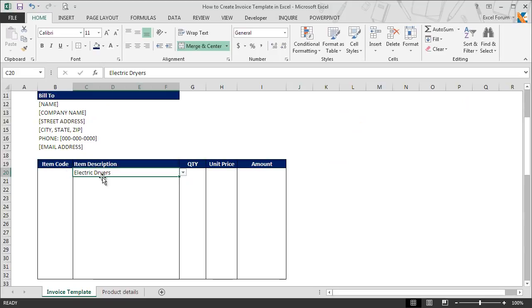list. Then we go to cell B20, and there we have to pick the item code based on the item selected in cell C20. So to pick that, we will use VLOOKUP function here.